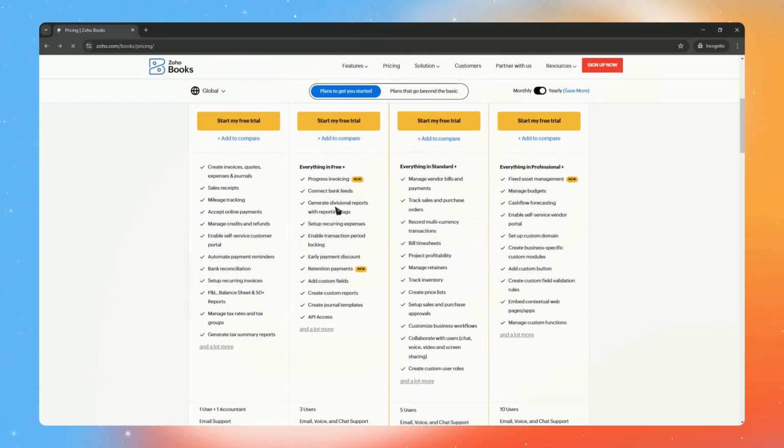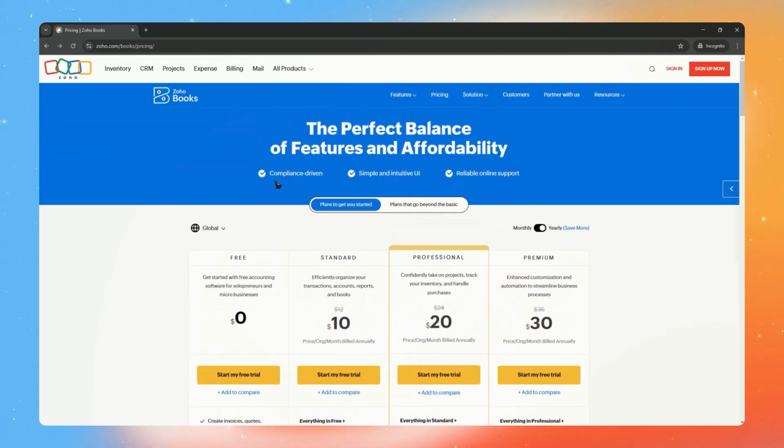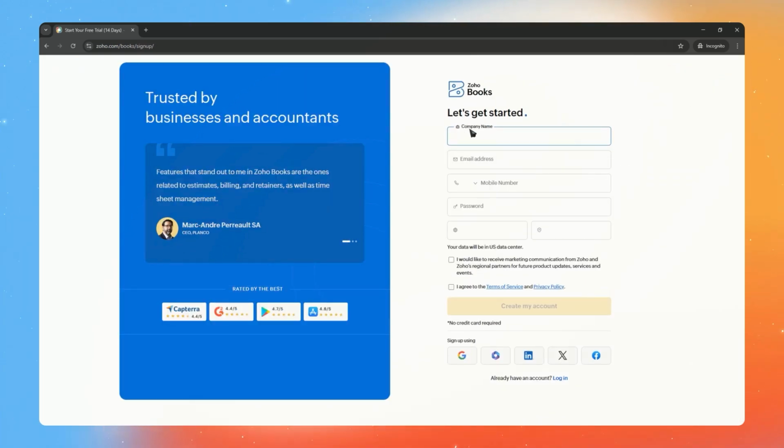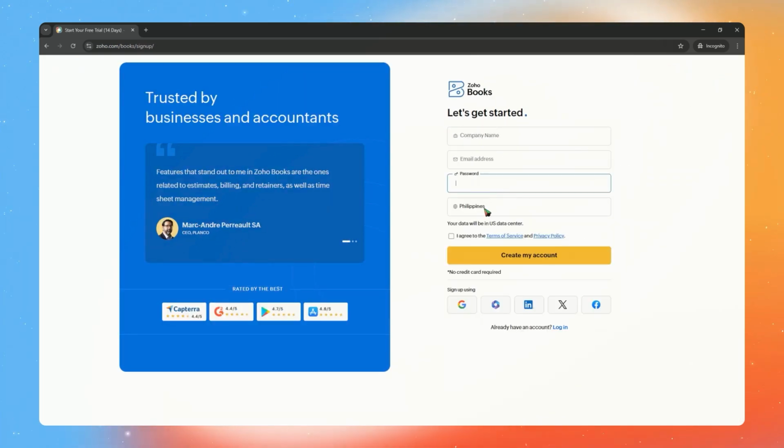And now that we're done with the pricing, the next thing to get started is you want to sign up for Zoho. So you can simply click here on sign up on the top right. So right here, you have that button there. You can just provide your company name, email address, password, and then your location. But what's even easier is signing up using Google or other platforms right here. Typically, I just use Google for this one because it is very easy. All you have to do is just connect your Google account and then you'll be all good to go.